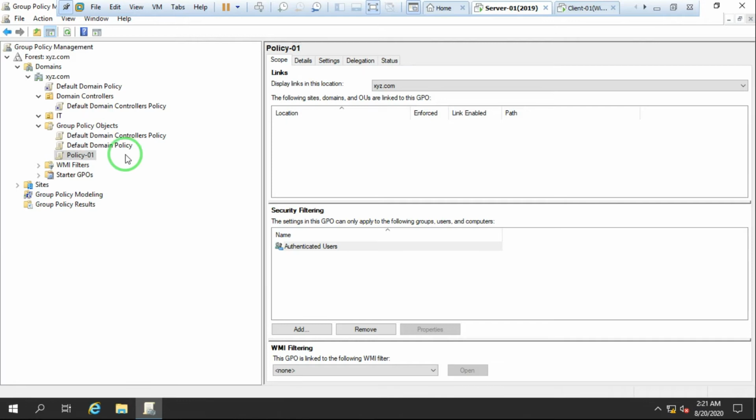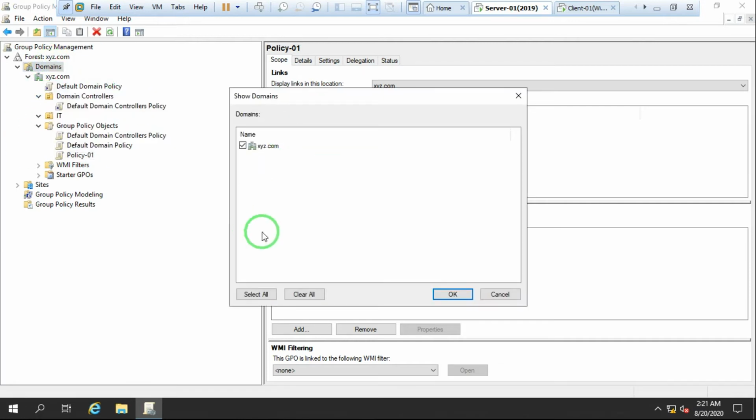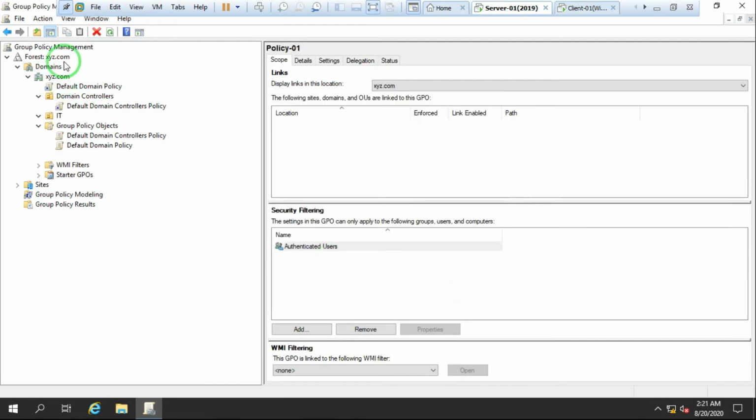Okay, so now if you right click on these domains, we have the option Show Domains. Just click on Show Domains. See, we have the options over there. If I have a multiple domain network, or multiple domain names, imagine we have xy.com, child.xy.com, child1.xy.com. We need to check all the domains and click OK. Then it shows me all the domain policies. Through this portal I'm able to manage all the domain policies.